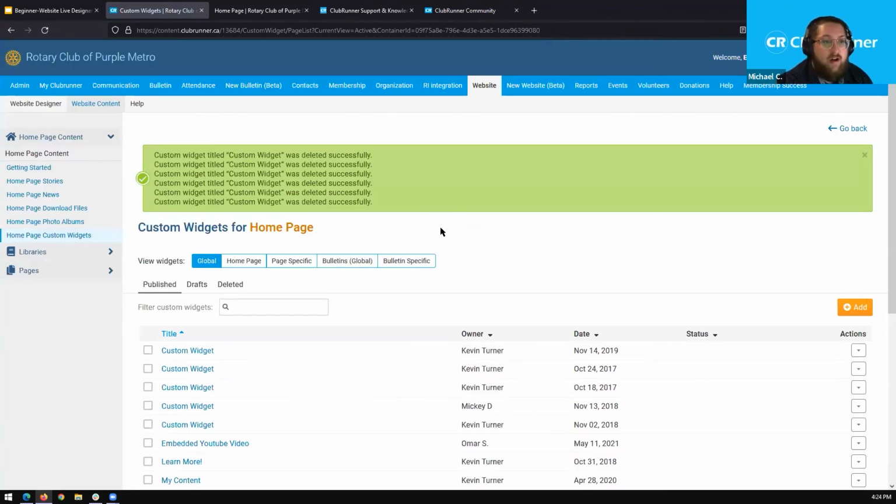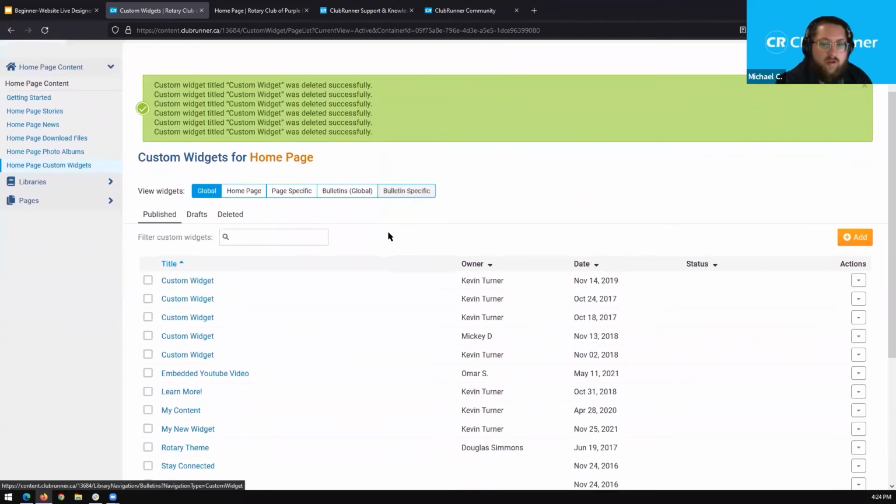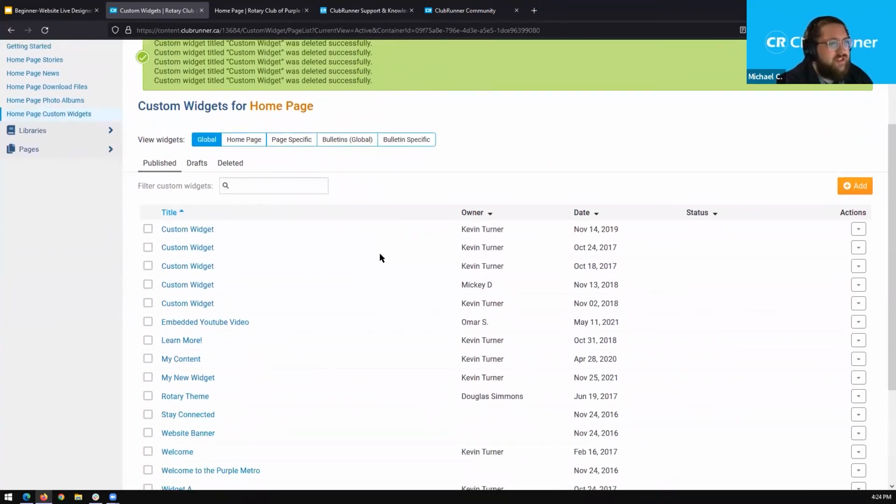And with that, all those widgets that we just selected have now been deleted. But what if those widgets that we just deleted, we didn't actually want to delete them and we had included one that we wanted to keep accidentally?